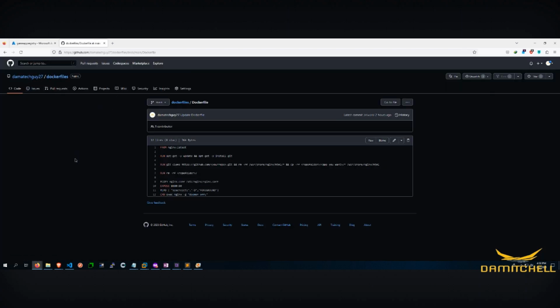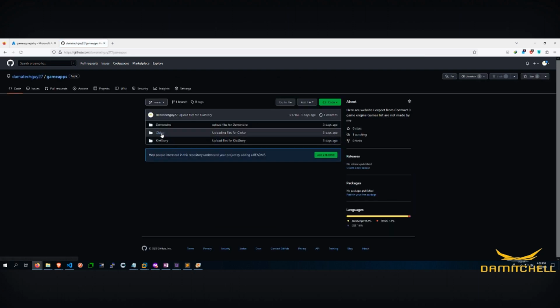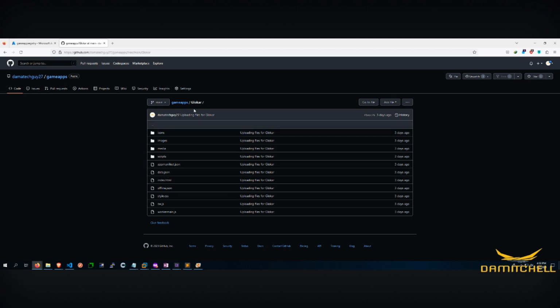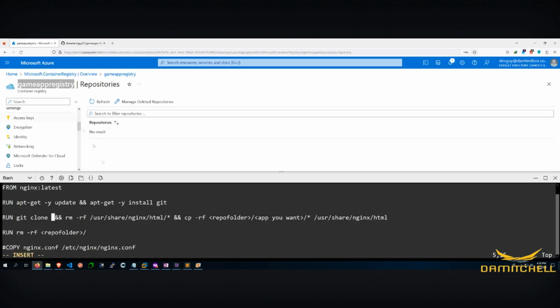So we want to go back here. I'm going to go back to my game apps folder, and you want to go to Glowcar. What we want to do is grab our game. Actually, go back one directory. My bad. Let's go right here. Go to HTTPS, go right here, copy. Then you want to paste that in there, and then do a space. Back in insert mode, do a space.